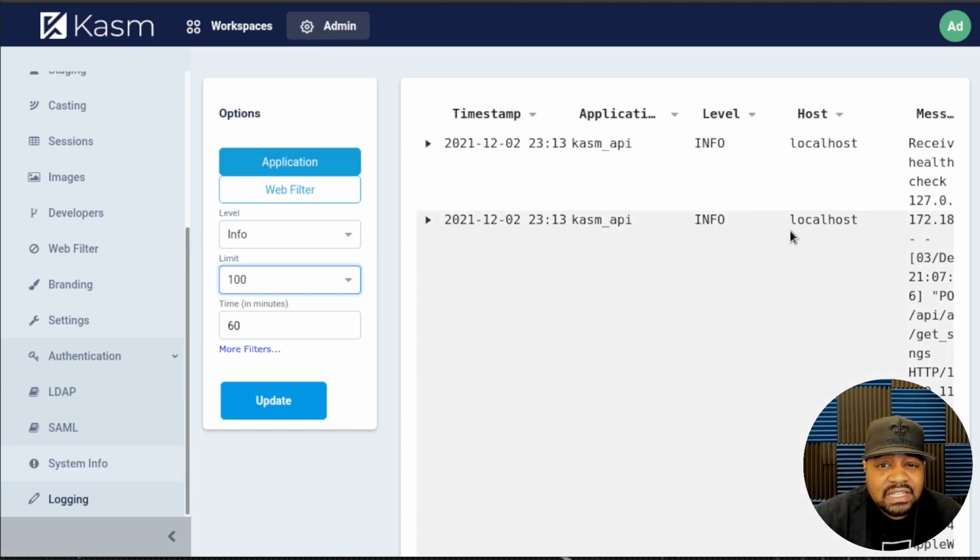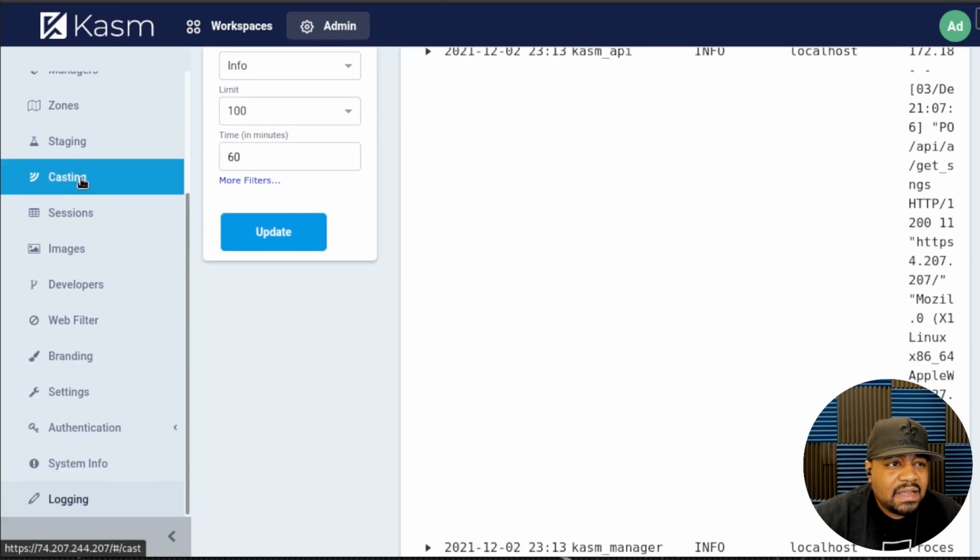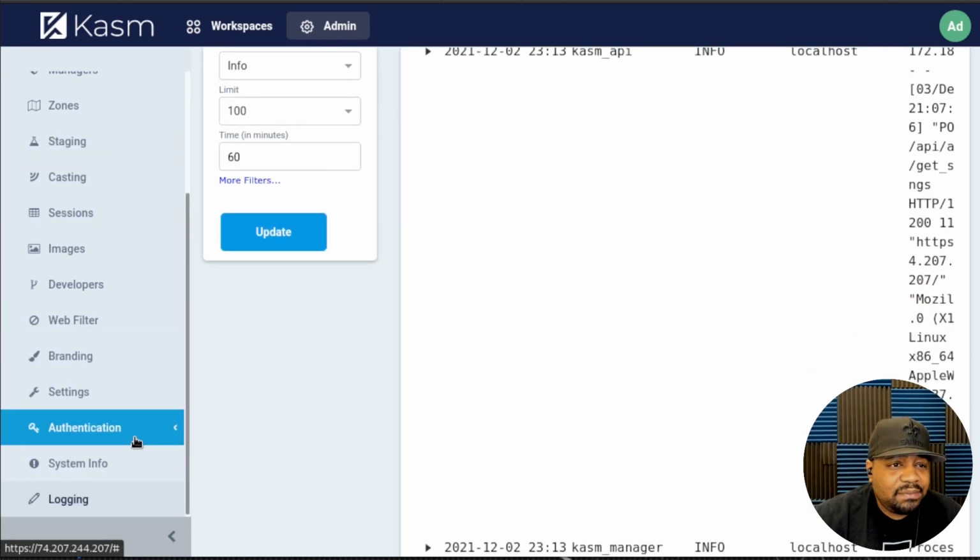I looked through it when I was testing this Kasm server out. I was having issues because it was running out of resources, and the logs definitely helped me troubleshoot and find out what the issue was. Now let's minimize that, and that's pretty much it on the menu.